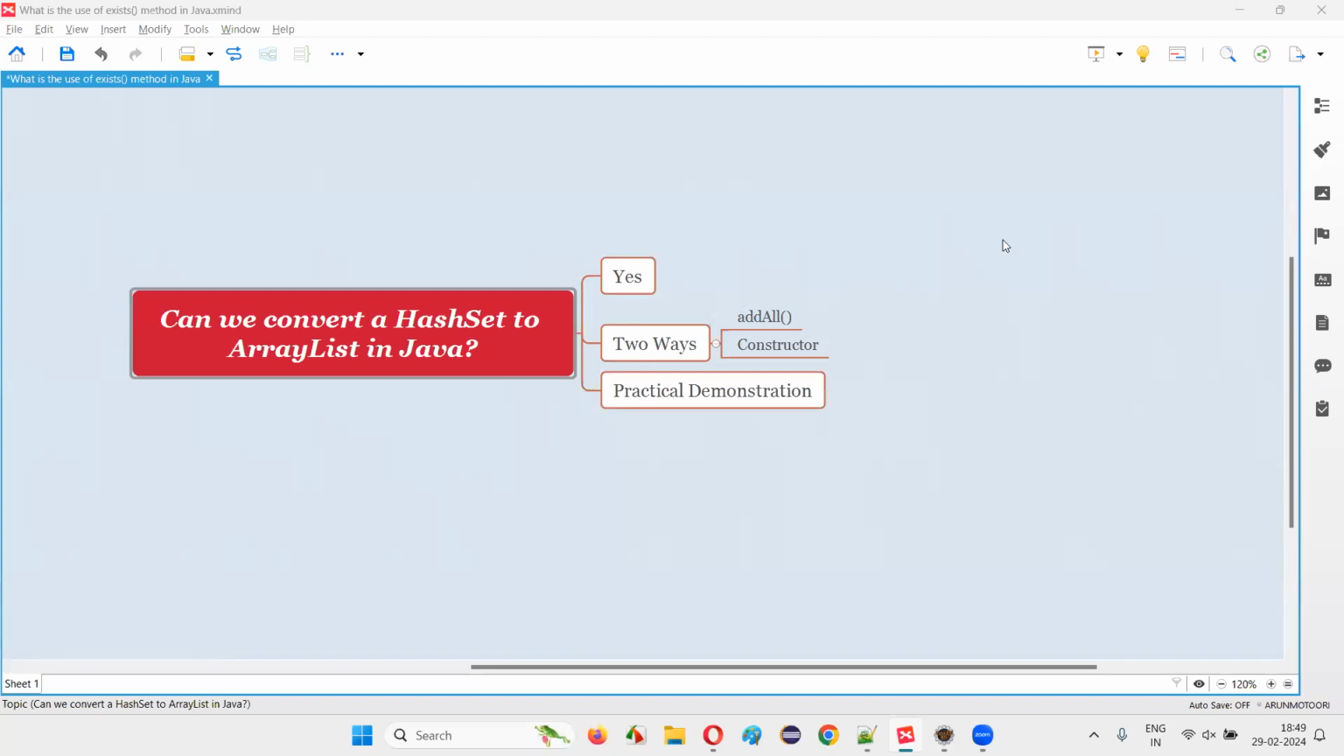Welcome to this session. In this session, I'm going to answer one of the Java interview questions. That is, can we convert a HashSet to an ArrayList in Java? The answer is yes. In Java, we can convert a HashSet to an ArrayList. Though both HashSet and ArrayList are predefined classes of the collections framework, we can convert a HashSet to an ArrayList.